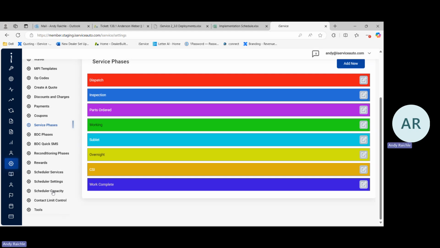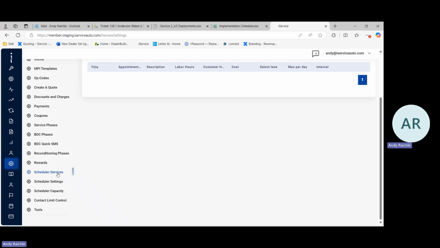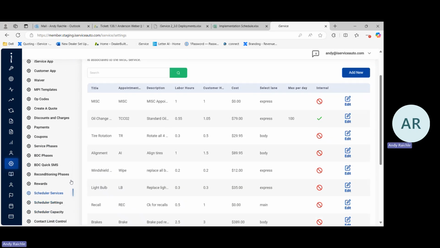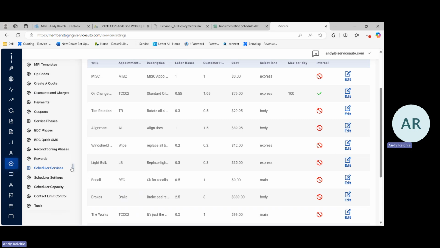Scheduler services, I'm going to skip over. It's not super complicated. Again, when we set these up initially for you, there's rarely any reason to change them from that point on.